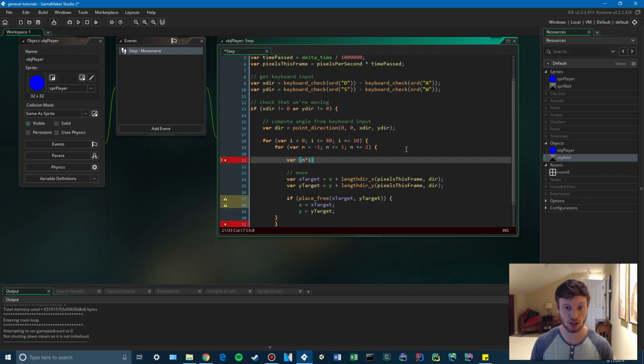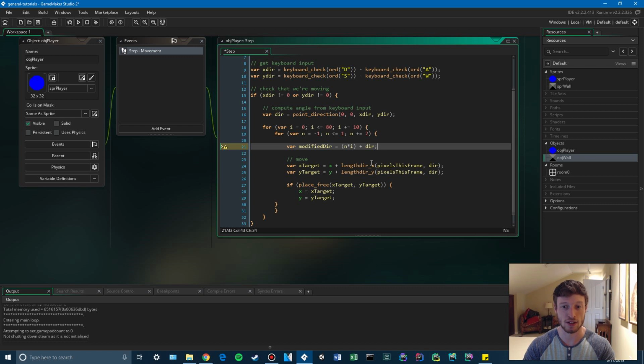Make another variable here called modified dir. And that's going to be equal to, like we said, n times i plus dir. And down here, when we actually compute the y target, x target stuff, we're going to use this modified dir instead of the original. But the interesting thing about this is because our angle sweeps start at 0, this value is actually 0. So our first set of checks is actually just against the original dir. So the first thing we do is try to move in that original direction, and if it doesn't work, then we're going to start sweeping and try to find something that does work.